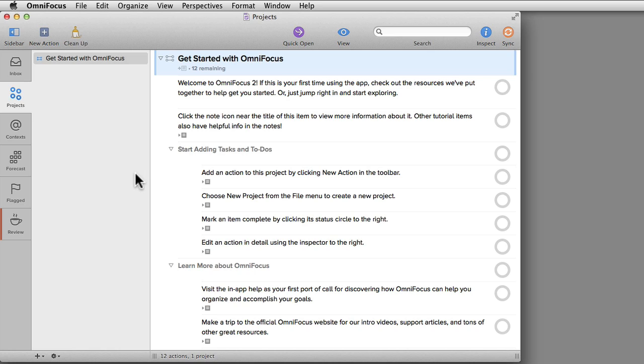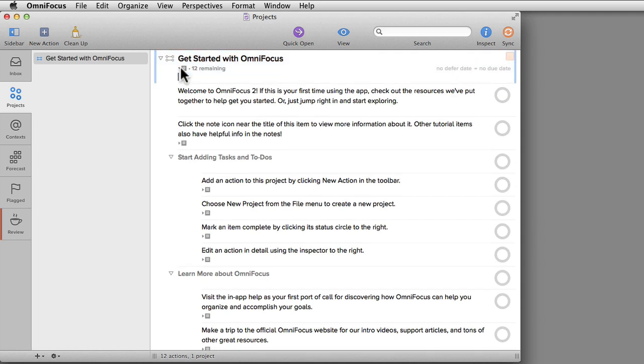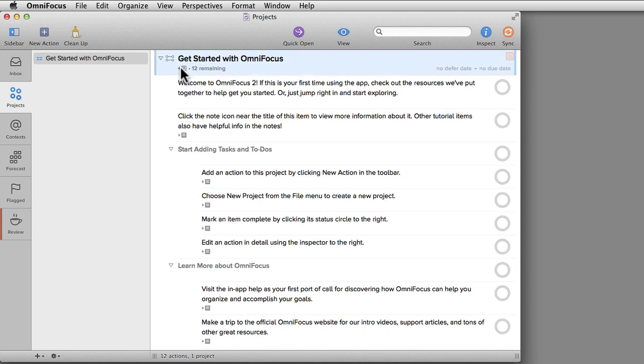At the very top of the content area, you'll see the name of the project. There's a disclosure triangle that allows you to hide and reveal tasks within the project, and an icon indicating what type of project this is. We'll look at project types in a future video. There's a button that allows you to add notes to a project. And this can be useful if you want to add details, for instance, about the project's objective. I'm just going to hide that for now. There's also an indication of how many tasks are remaining in the project.